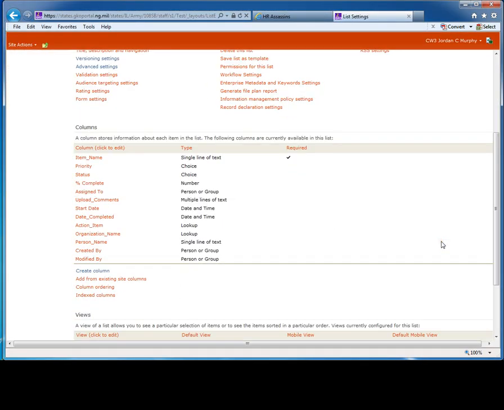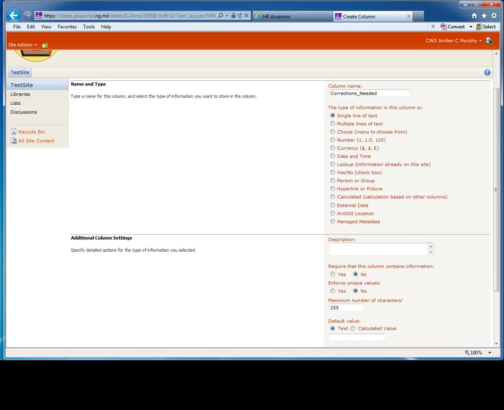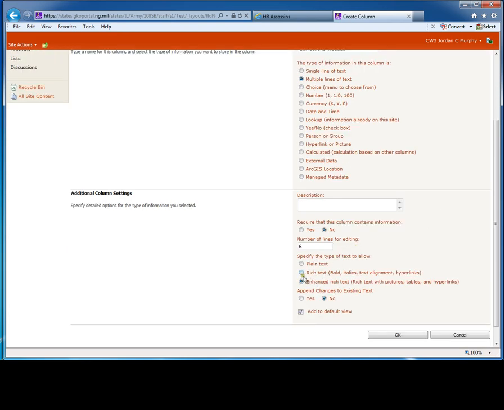We're going to create another column, and this one is going to be called corrections_needed. So this will be the column you use when an item is uploaded but requires corrections and you're returning it to the originator to make required corrections. This is going to be multiple lines of text. Scroll down here, and we're going to choose rich text for this one, either rich text or plain text, and then append changes. We're going to click yes. Click OK.